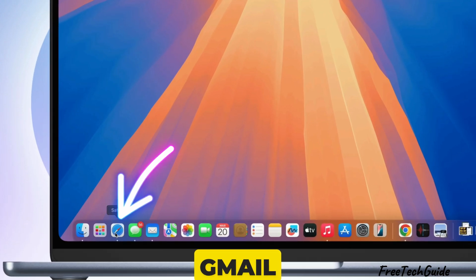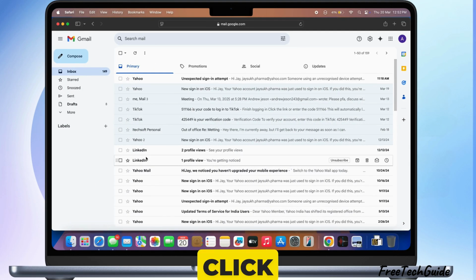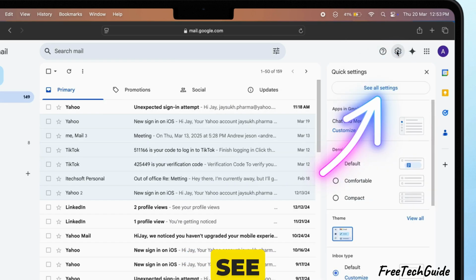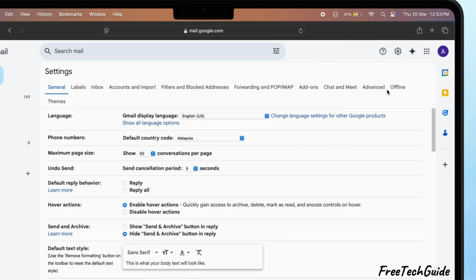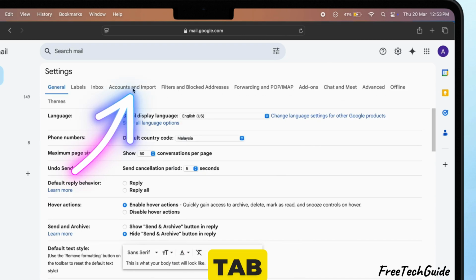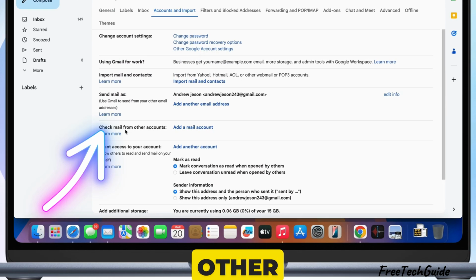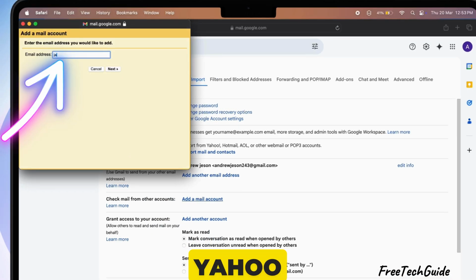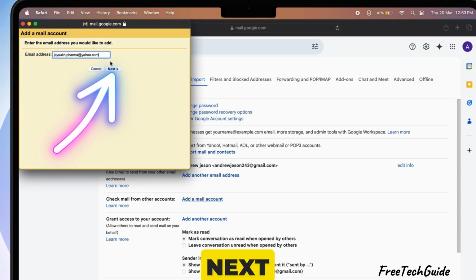When you open Gmail in your browser, click the gear icon at the top right corner and select See All Settings. Go to the Account and Import tab. In the Check Mail from Other Accounts section, click Add a Mail Account. Enter your Yahoo email address and click Next.